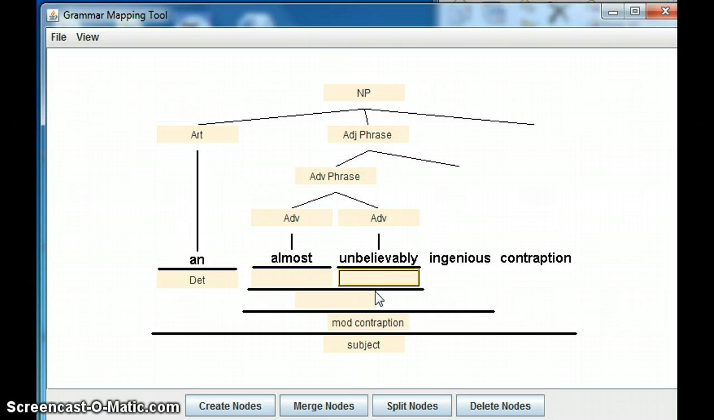And if we want to do our functions now, we might say "unbelievably" modifies "ingenious." Oops, got to get the spelling right. And "almost" modifies "unbelievably." Okay.